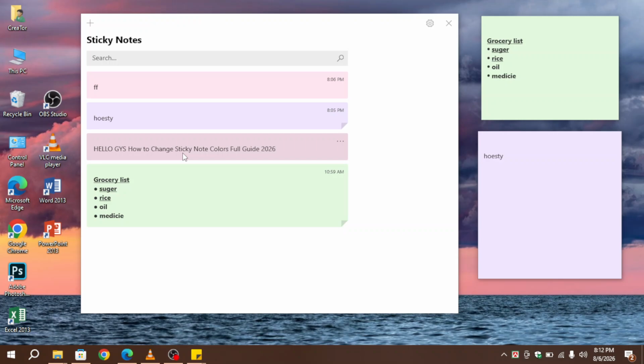Want your sticky notes to follow you wherever you work? In this tutorial, I'll show you how to sync sticky notes across your devices using your Microsoft account. So your notes stay updated whether you're on another Windows computer or using Microsoft apps that support sticky notes.